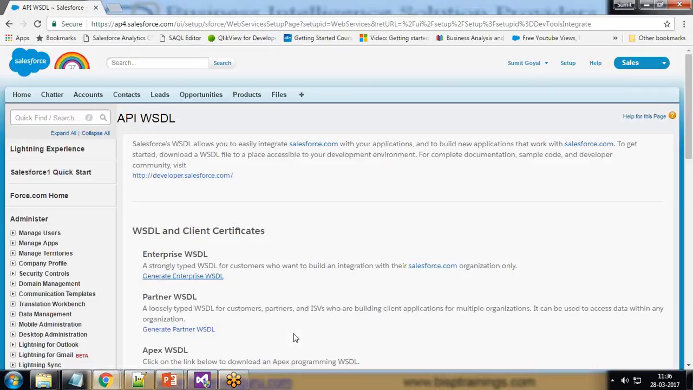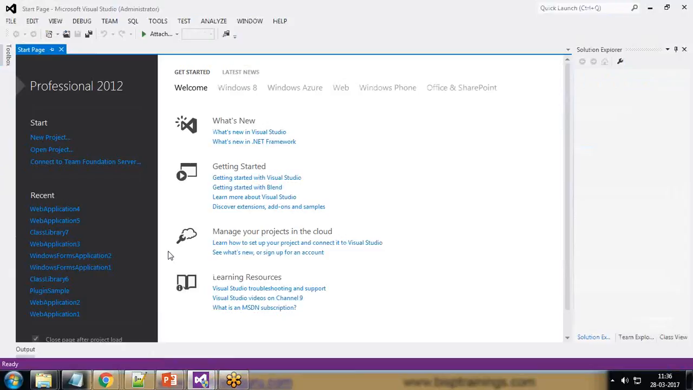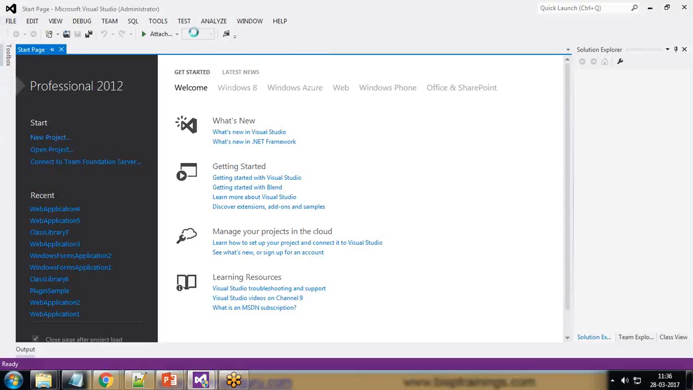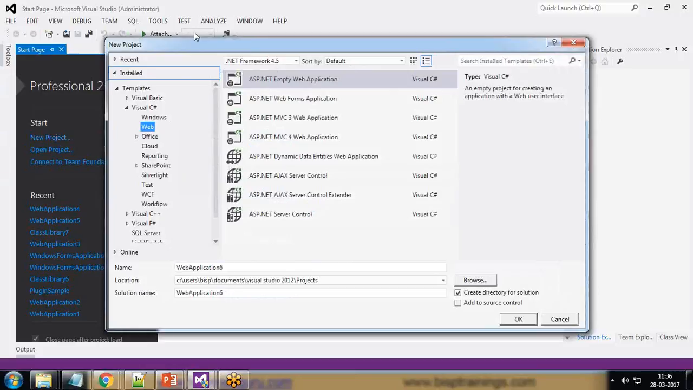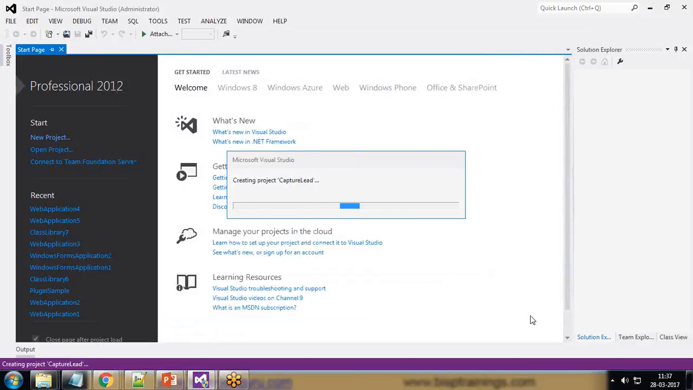Now the next step is we'll be going to create a .NET application. So I launch Visual Studio for the same and click on File, New, Project. And I click on ASP.NET Empty Web Application, and we can give any name. Let's say I'll give the name Capture Lead. Click on OK. So it will launch a project for us.